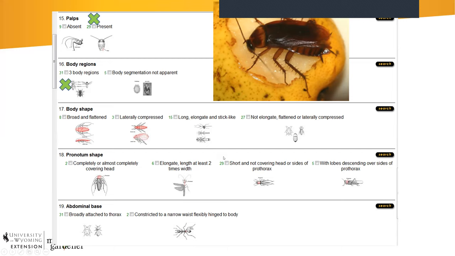And body regions, head, thorax, abdomen. You can see the abdominal segments. You can see the thorax is where the legs and wings originate. So that's all good. Body shape. Yeah, it does look kind of broad and flattened versus being compressed like a flea. They're compressed so they can fit through the hair coat on an animal. So let's go with broad and flattened.